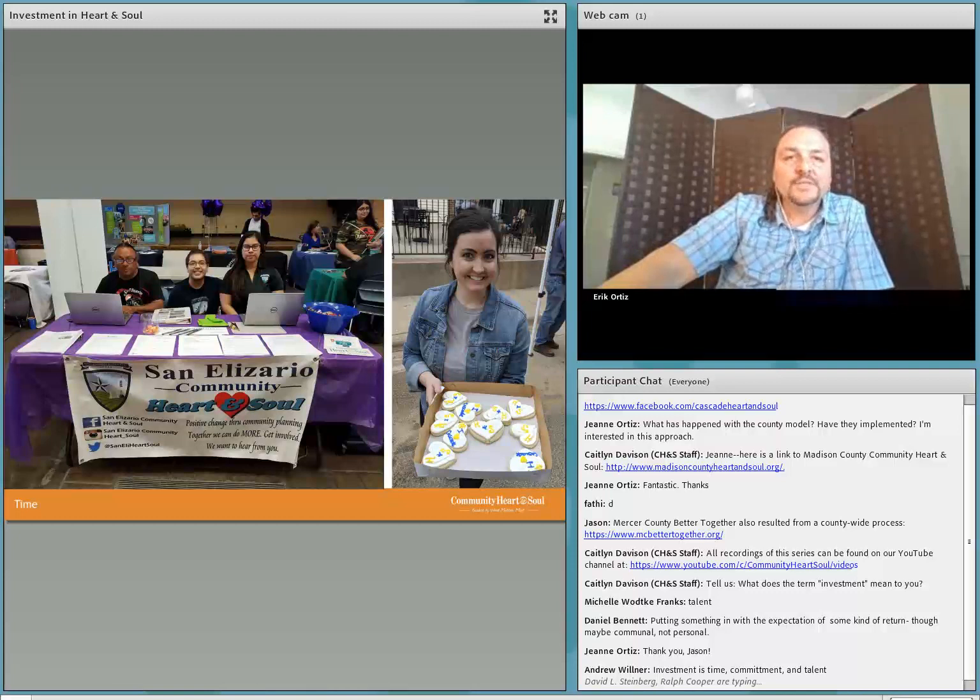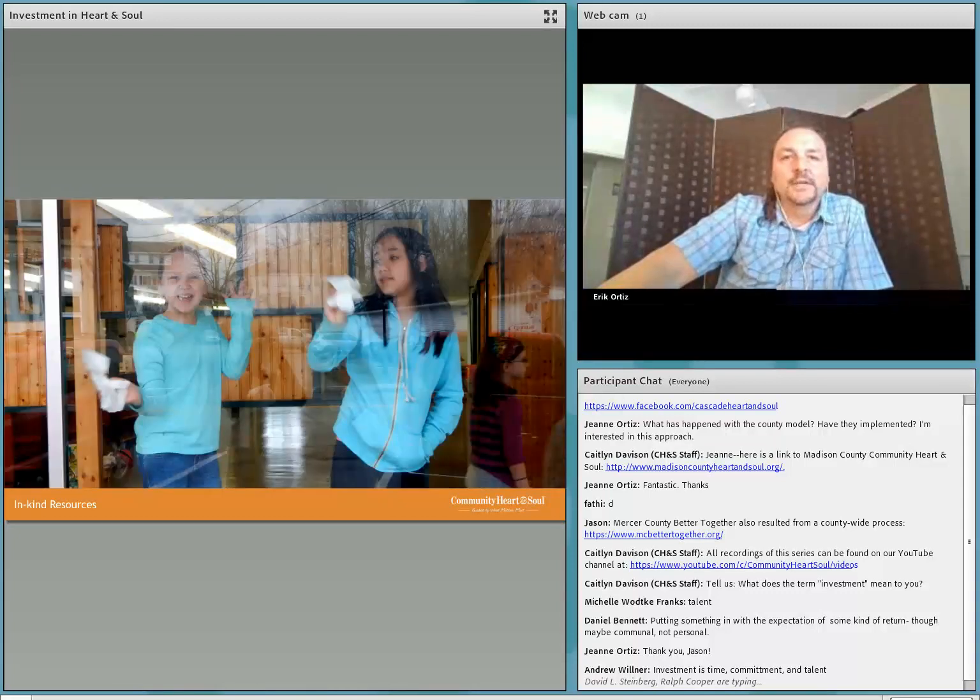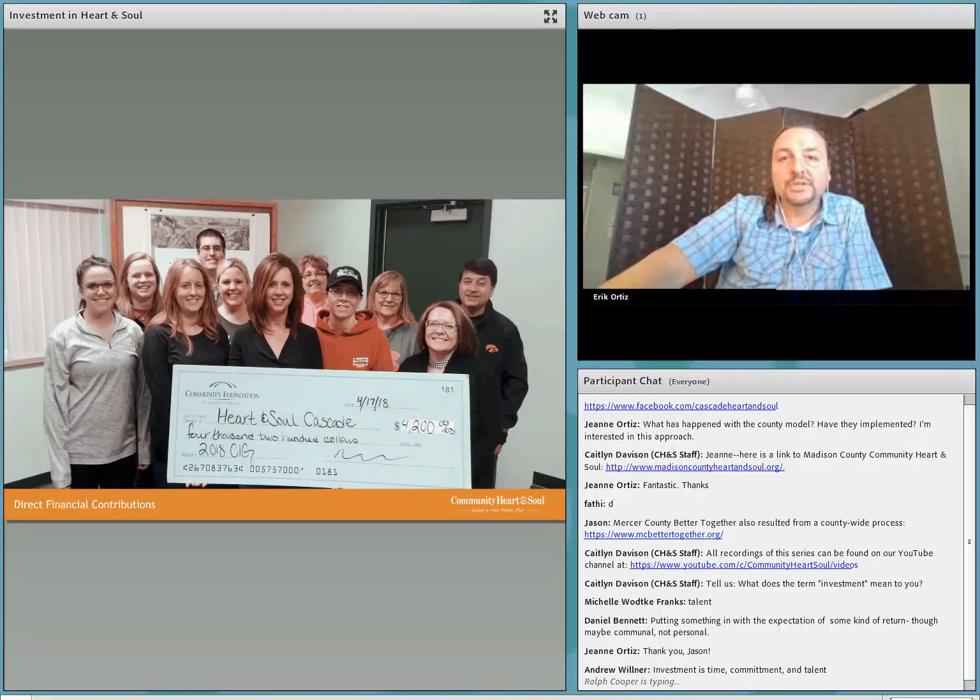Other things that we talk about with investment are in-kind resources. We're talking about donated office space or technology. You can see some young folks here cleaning up a space that was donated to be the Heart and Soul headquarters in Bucksport, Maine. We're talking also about direct financial contributions.